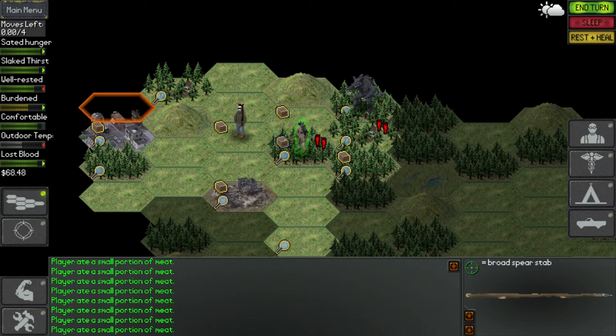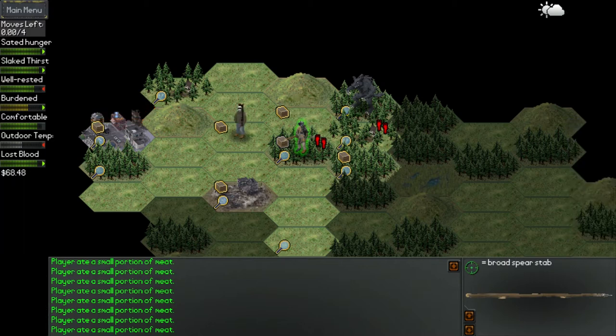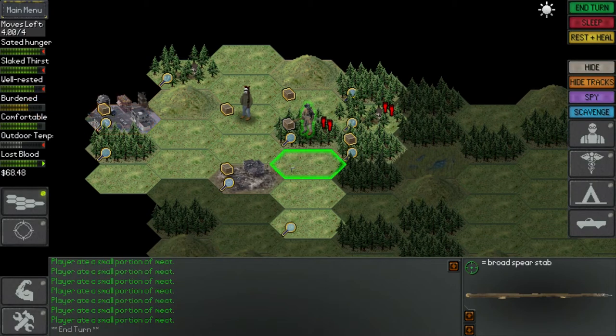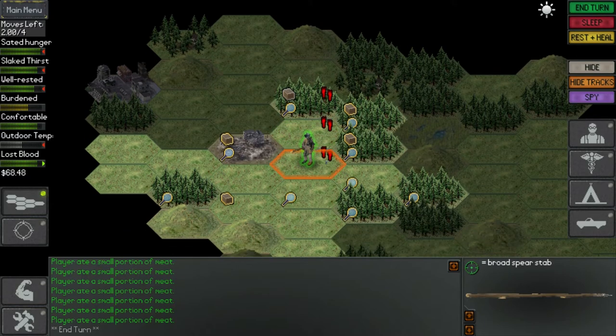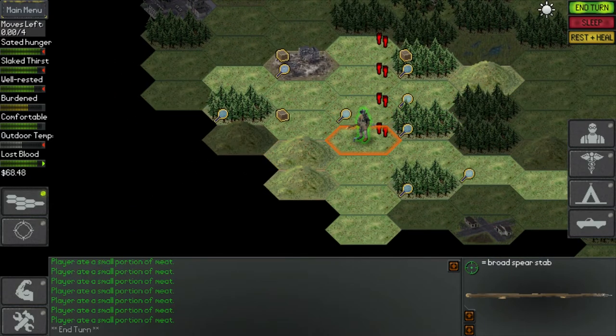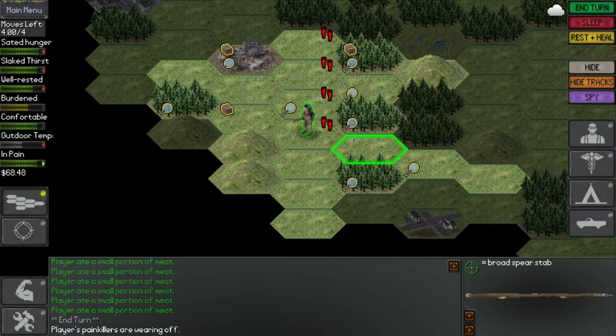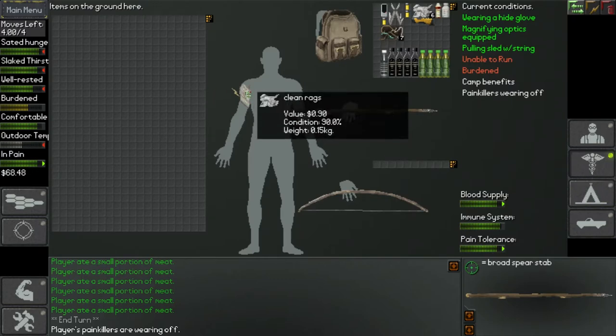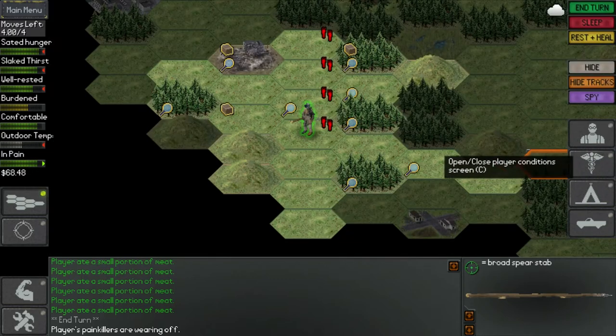I'm gonna press spacebar and we're gonna see what happens. Dogman, dogman, dogman. Okay, we're getting out of here. Goodbye. Nope. Nope. Painkillers are wearing off. I'm fine now. Yeah, how am I doing? Moderate cut, moderate pain. So it's healing up. Cool.